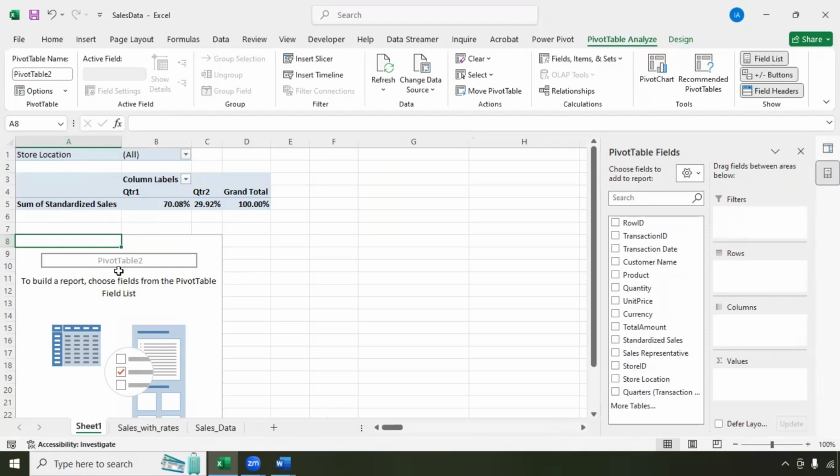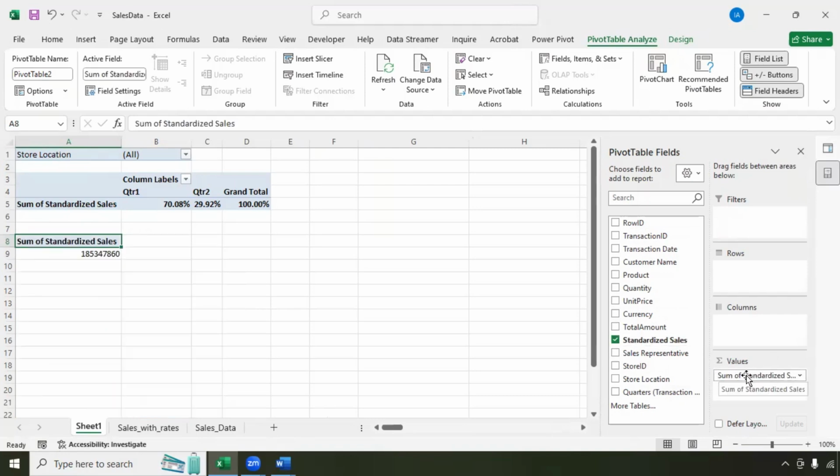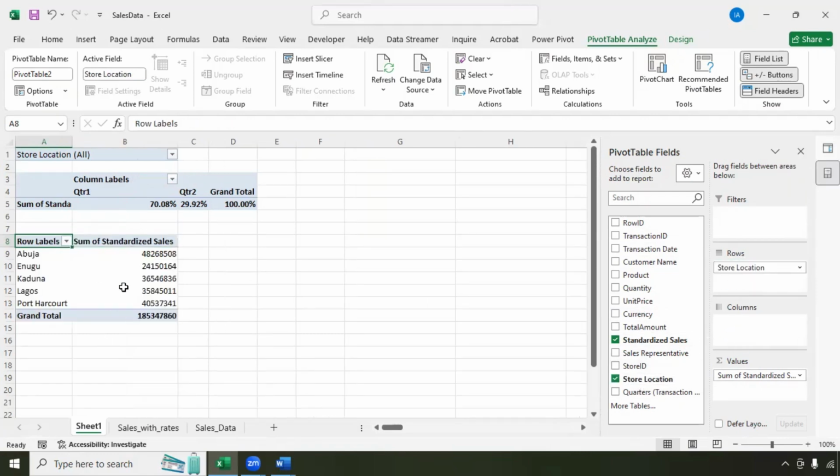Now let's insert that. We want to rank location based on sales, right? So what we are going to do now is to pick total sales, or standardized sales, which is our standardized total sales, to values. Then we are going to pick store location to rows. So we are going to have it this way. I'm going to show us in this way how we can also even clone a pivot table.